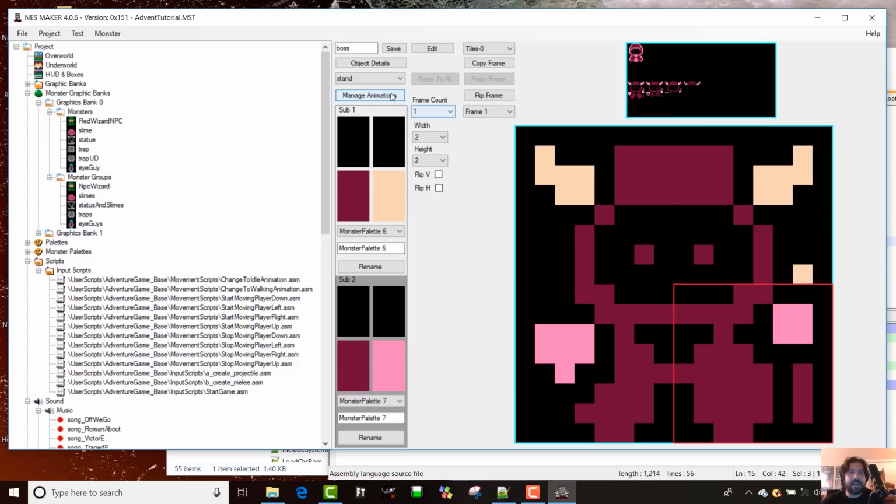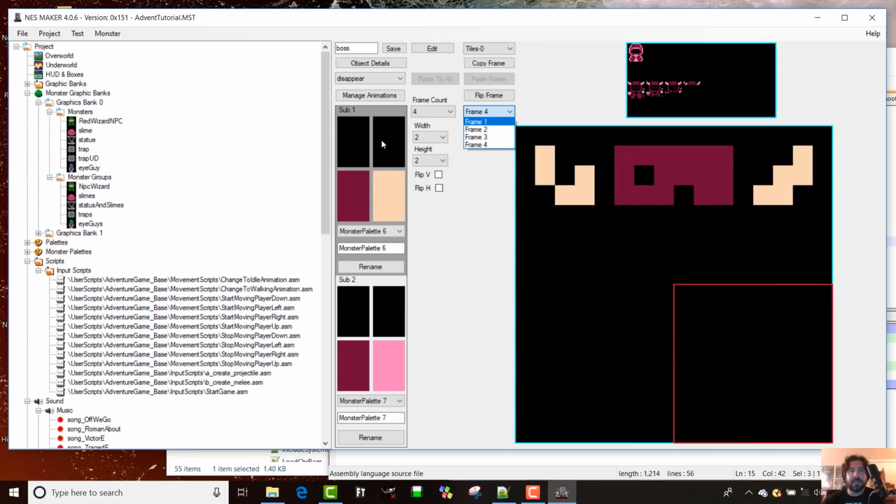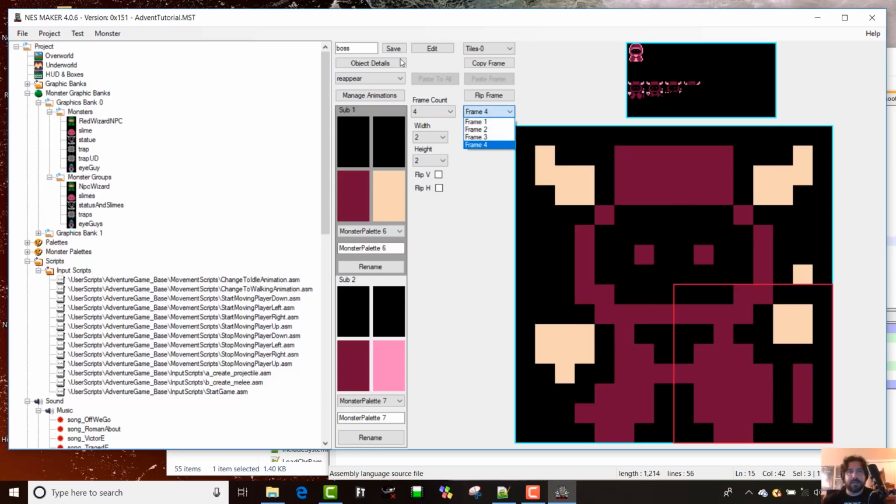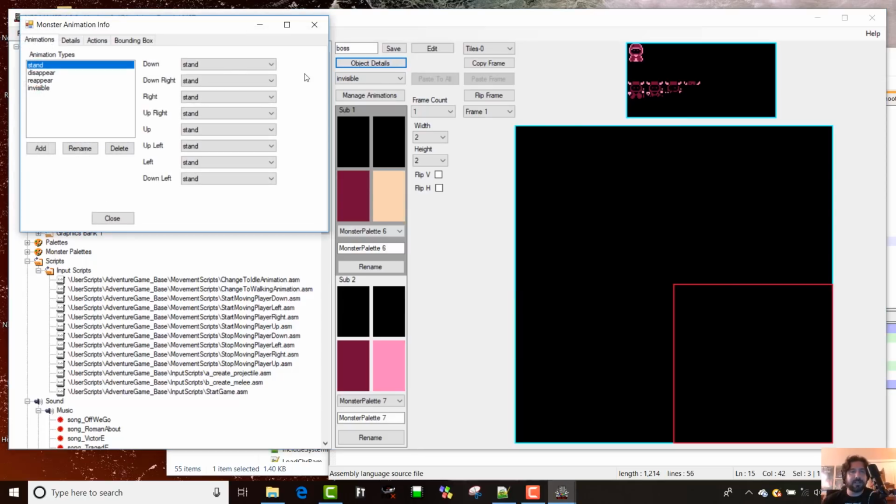Okay, so with this guy, he's got stand, disappear, reappear, and invisible. So let's take a look at each of those. Disappear is, he goes like this. And reappear, he goes like this. And invisible, he's like this. And let's look at his actions here.